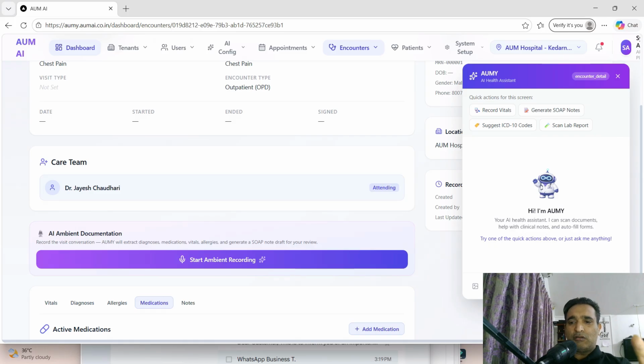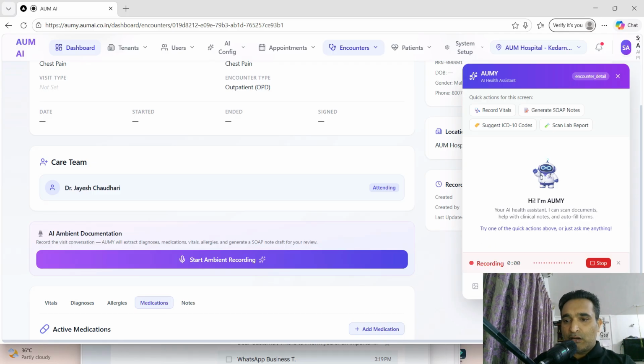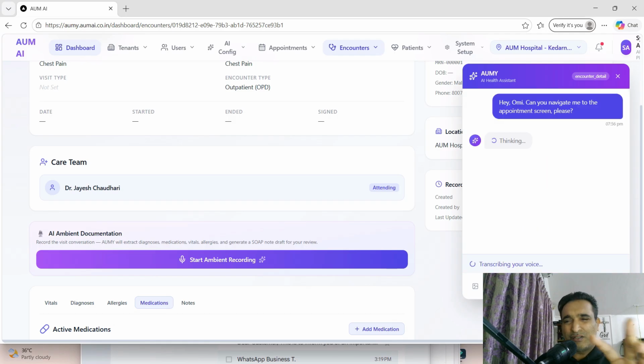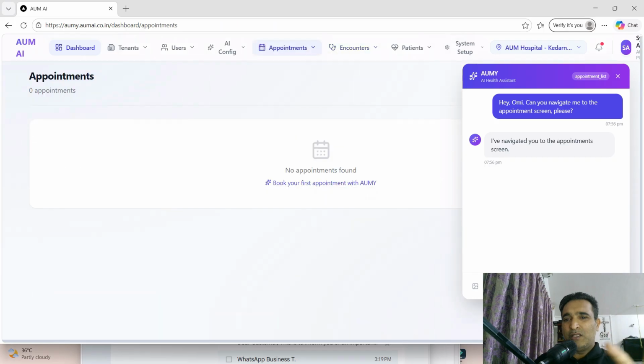It has awesome features. It can book appointments just by saying. So if I just say, "Hey Omi, can you navigate me to the appointment screen, please?" Now this is a fancy feature, not needed, I know, because nobody wants to talk and get navigated to the appointment screen. But just as an example, what capabilities this health system can have. So I can say, "Hey Omi, can you book an appointment for patient Jayesh Chaudhary with provider Jayesh Chaudhary for tomorrow?"